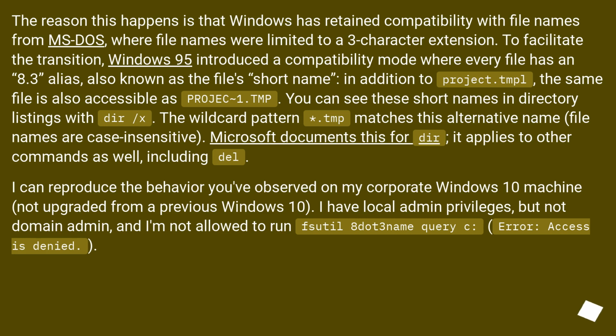The reason this happens is that Windows has retained compatibility with file names from MS-DOS, where file names were limited to a 3-character extension. To facilitate the transition, Windows 95 introduced a compatibility mode where every file has an 8.3 alias, also known as the file's short name. In addition to project.tmpl, the same file is also accessible as PROJEC~1.TMP. You can see these short names in directory listings with dir /x. The wildcard pattern *.tmp matches this alternative name.